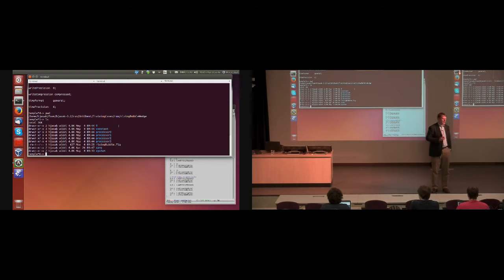Okay, a question. Now we're running on four processors. What happens if I change my mind and I have to run on seven?